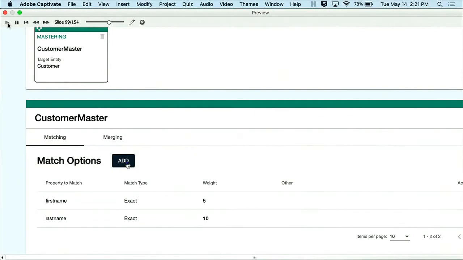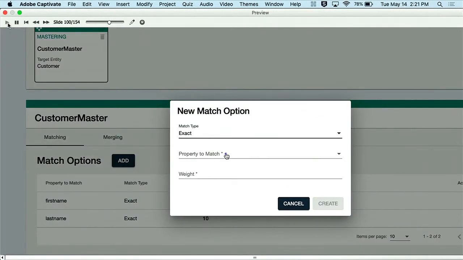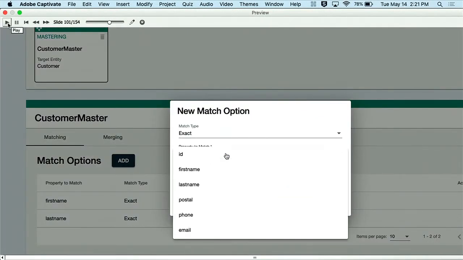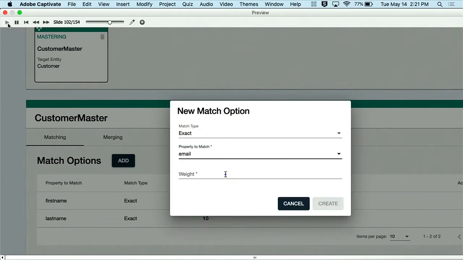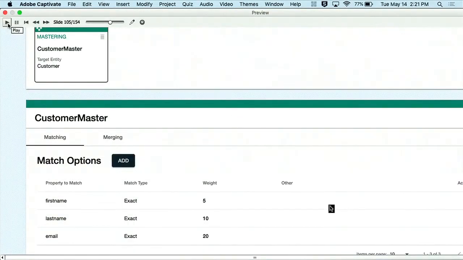Let's create one more option, and that'll be for email. Email's even more identifying. If two customers share the same email, there's a pretty good chance that they're the same person. So we'll create an email match option and give that a weight of 20. We're looking for exact matches here. There are other algorithms you can use that look for synonyms, for words that sound alike, and you can also write your custom algorithms for matching and reference them in your match option.